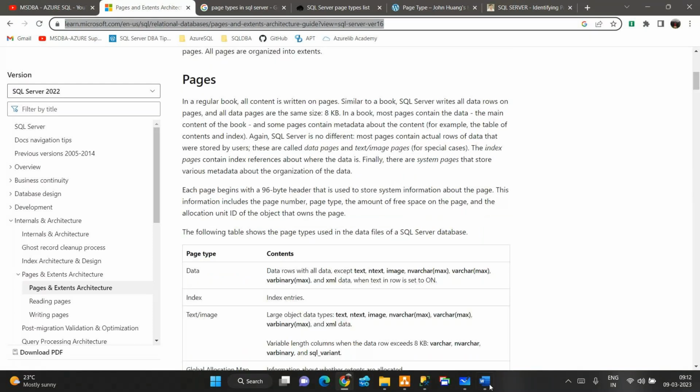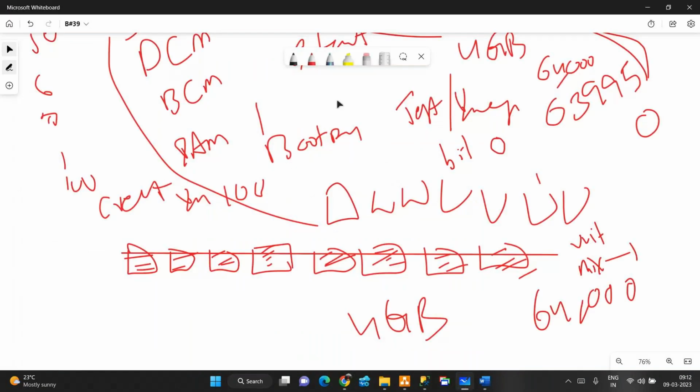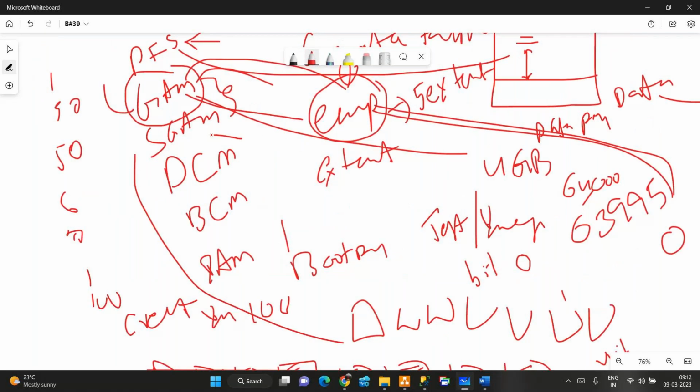Sir, next thing is DCM page. Sir, I am not discussing anything about DCM page now. It is very important. I will discuss it when we are discussing backups. BCM page I will discuss in recovery model. IAM page I will discuss in the indexes. So I'm skipping three pages now, because it is better to discuss them in the respective sessions so that you can understand more instead of discussing now.